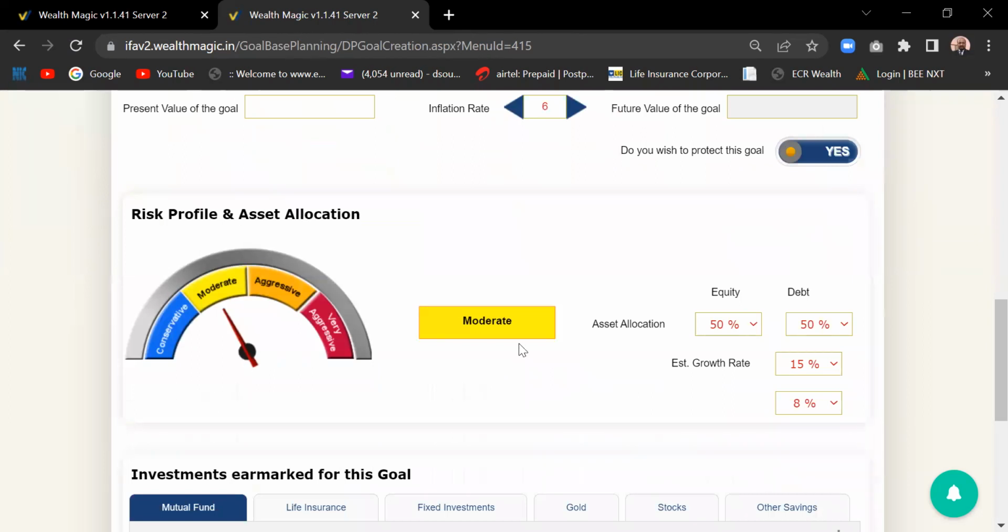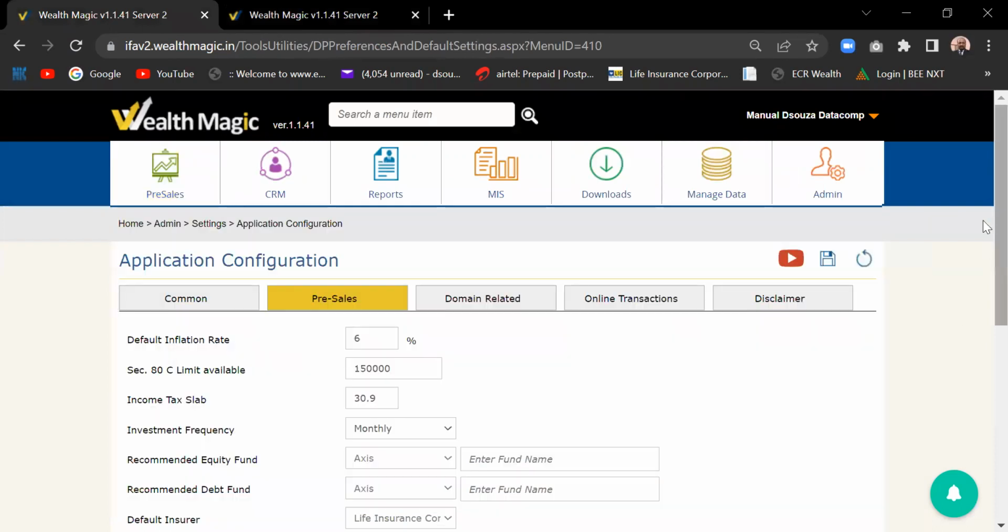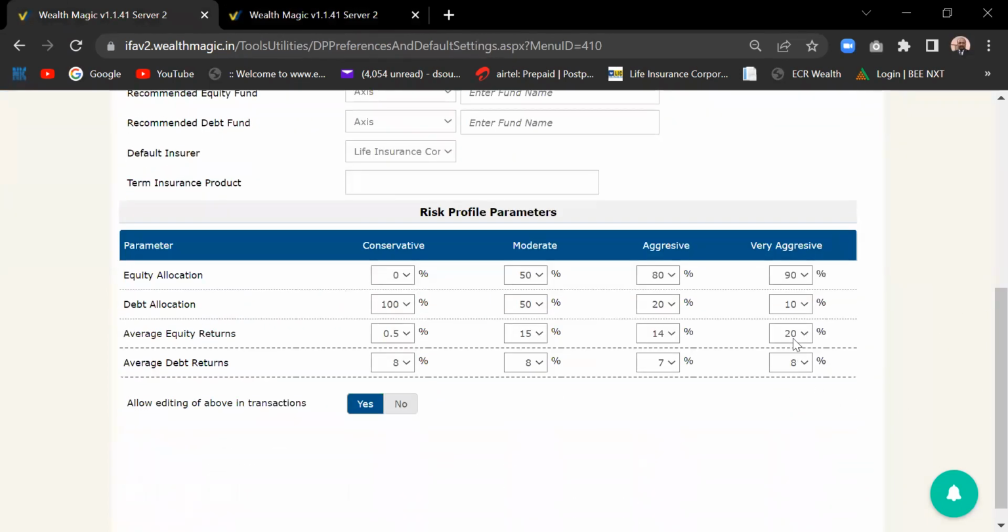I can see here, when I say aggressive, automatically 75-25 has come. When I say very aggressive, you can see 90 and 10% has come. Estimated growth 20 and 8%. From where did this come? This came from the part where I was showing you this risk profile. I have shown 20 and 8%. I have done 80 and 21%, but I have not saved it. So if I have not saved it, it will automatically show only 75-20, right?